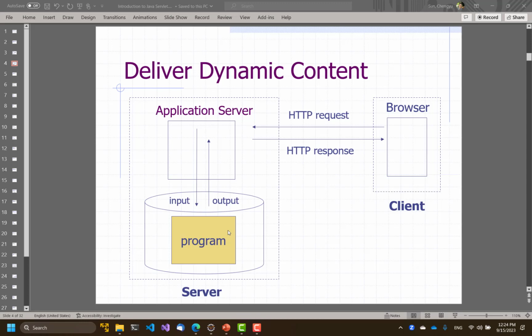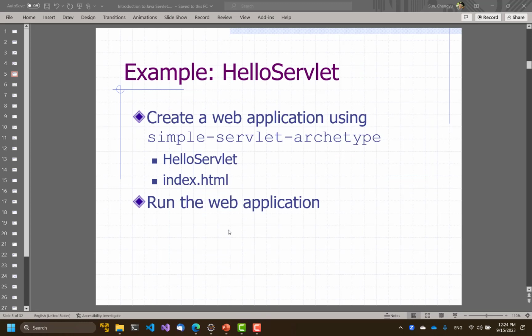There are many different ways to create such programs. We can use many different programming languages and many different web development frameworks. The ones we will study in this class are technologies using the Java programming language. Now, let's create a simple web application, and we'll use this application to explain some basic concepts.